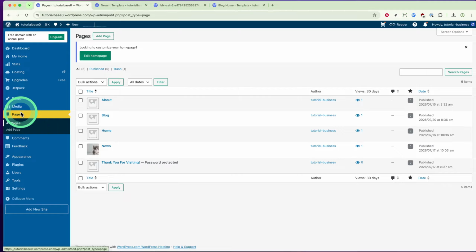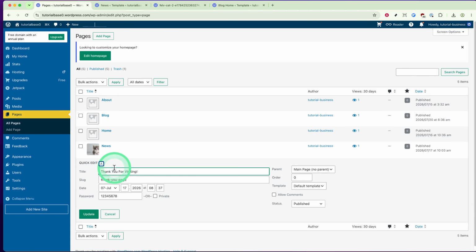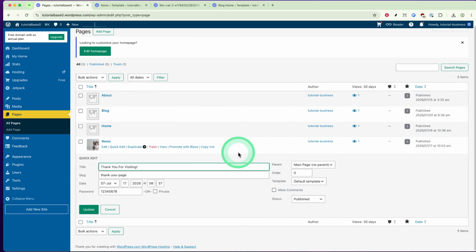Now, scroll through the list of pages until you find the specific one you want to hide. When you've located it, hover your mouse over the page title, and you'll notice a few options appearing underneath. Click on Quick Edit. This feature is super handy because it allows you to make small, quick adjustments without needing to open the full editing interface. It saves you a lot of time when you just need to tweak a setting.